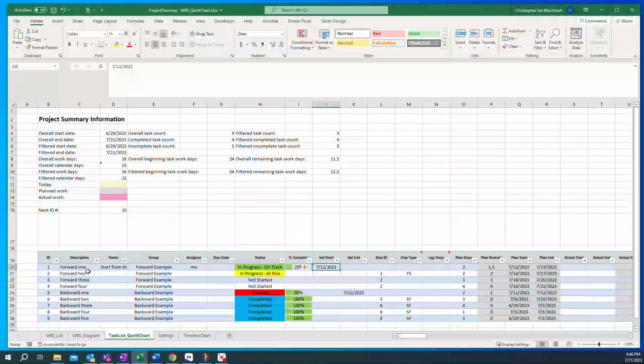So if you see my first example here, my forward example, I have 4 tasks listed. You'll see that I have a start date of July 12th, and you'll see that each of these tasks, they have a start and end. And the way these start dates and end dates are calculated, basically if I indicate a start date and then this plan days is how long I think this task will take, then I can calculate a start date and an end date.